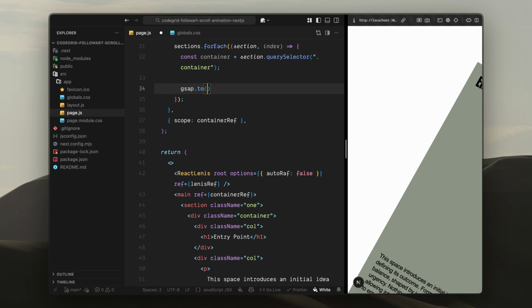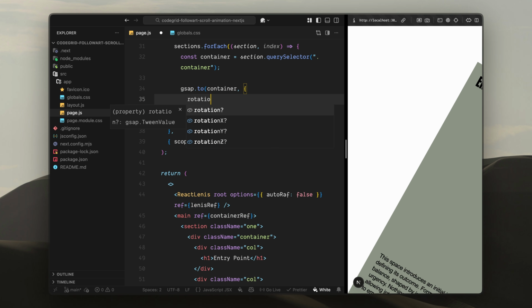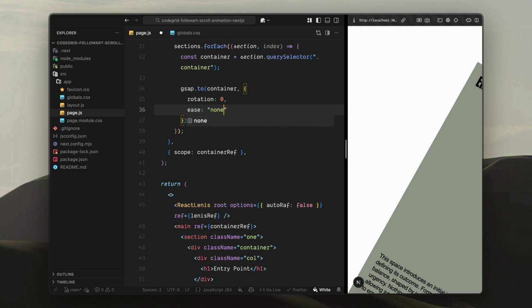Next, we'll create the tilt animation. I'm animating the container's rotation back to 0, so each container starts tilted in CSS, and as we scroll into a section, it gradually settles into a perfectly straight position. I am keeping the easing as none here. That's because the animation is tied to scroll progress, and when something is scrubbed, easing can sometimes make it feel like it's drifting instead of tracking the scroll directly.